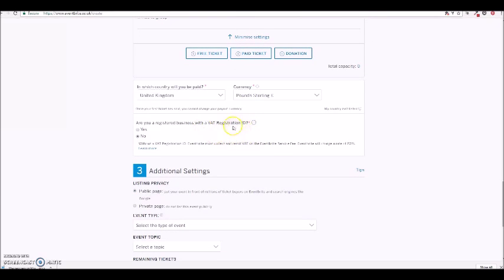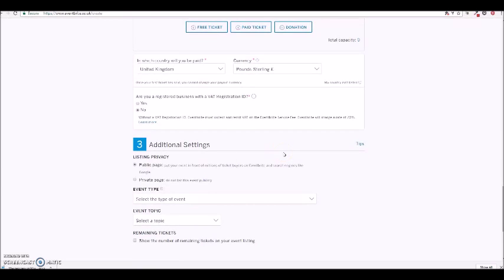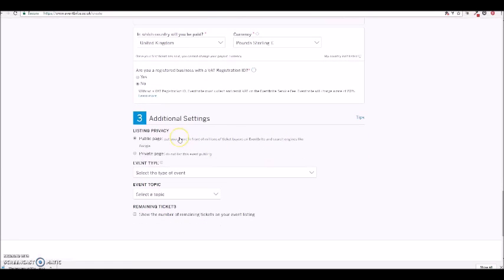Now, if you're not VAT registered, Eventbrite will collect VAT on your behalf because there's VAT on online sales. You can then choose if you want to list publicly or privately. So obviously we're talking about the York Women's Festival events, so we do want them to be public. But if you're arranging something personal, say like a private party, and you wanted to send the link out for people to book, you can have a private event that can only be accessed by the link as well.